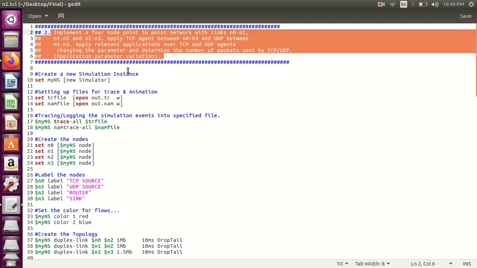And he is also telling us to apply the TCP agent between n0 and n3 and the UDP agent between n1 and n3. Okay. So which agent, for which type of link, from which node to which node I need to create in my program is entirely specified clearly, and accordingly I need to implement the program. After that, once the nodes have been created, I have to apply a relevant application over the TCP and UDP agents by changing the parameters and determine the number of packets sent by TCP and UDP.